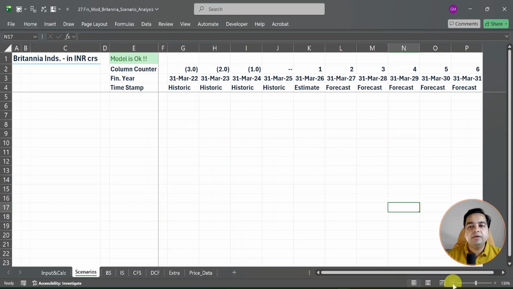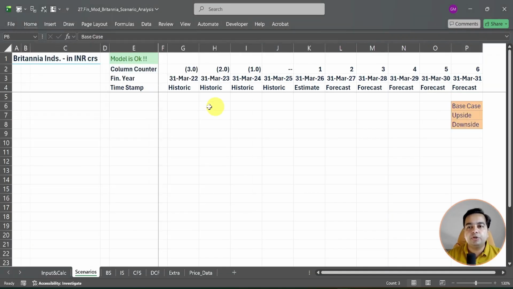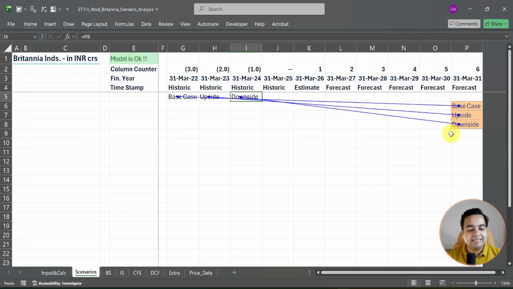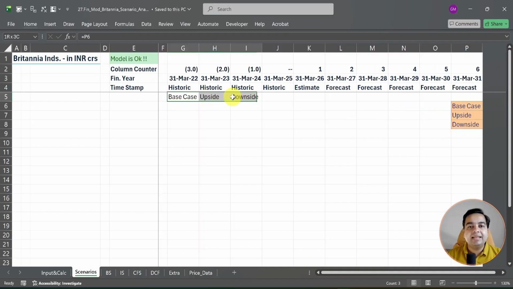I zoom out this sheet. I keep it somewhere around 130. I come to cell number P6 and I hard code base case, upside and downside. I select these three cells and change the cell style to input. Then I come to cell number G5 and I give a link to all these three headers, which is base case, upside, and the downside, and I press enter. So this is coming from all these three cells. The next step would be selecting these three cells and changing the cell style to heading 4.